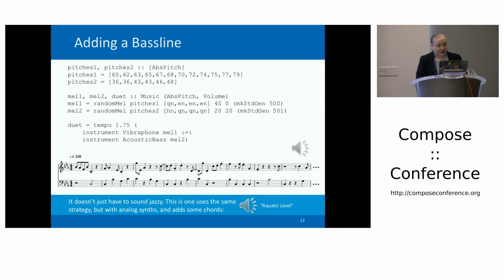This one might come out better. This is basically the same thing, but not jazzy. So that's essentially the same algorithm. I just changed the seeds, changed the distribution slightly. And we get something that sounds kind of like that annoying aquatic level in, is it Donkey Kong, I think? The one with the swordfish.